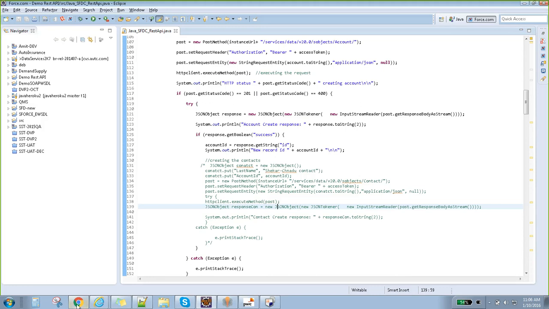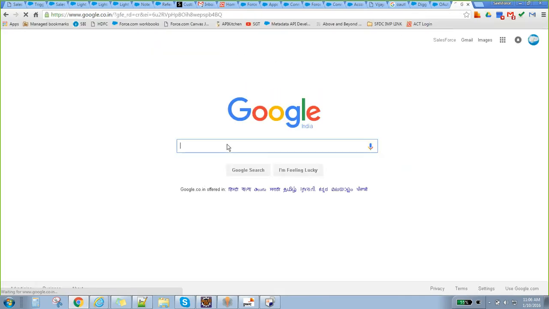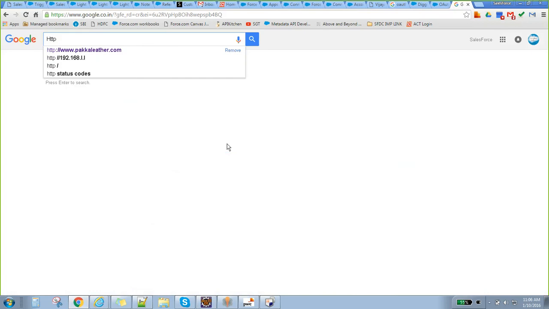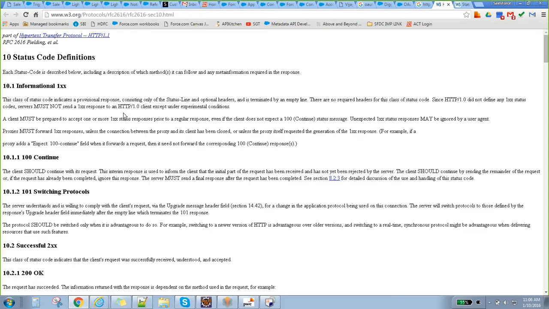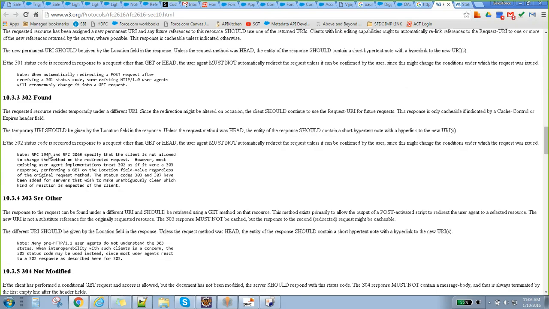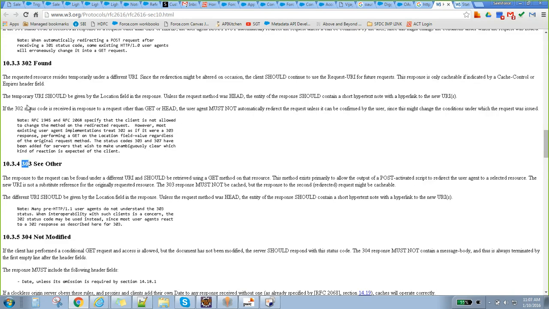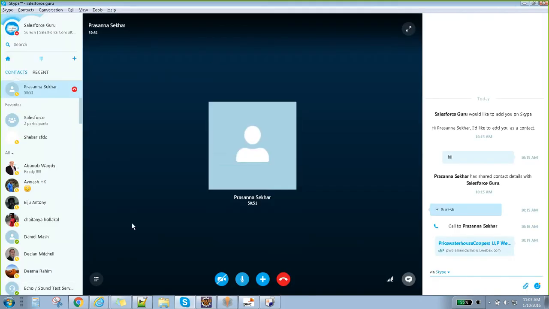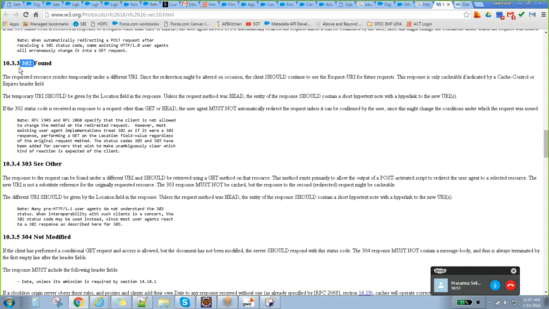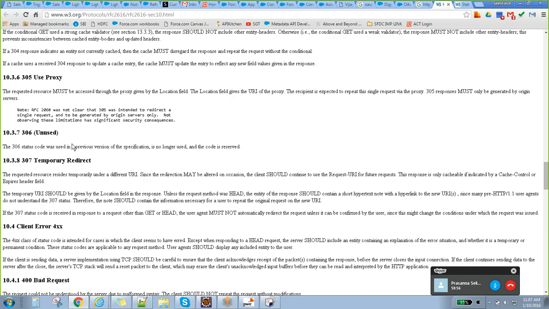If you go to this page, these are the HTTP status codes, different codes. If you see 302 here, this URI is not found. Let's say you are passing a URL which is not valid, it is not found, then it is going to send this particular code. These are the standard things, not specific to Salesforce or Java.